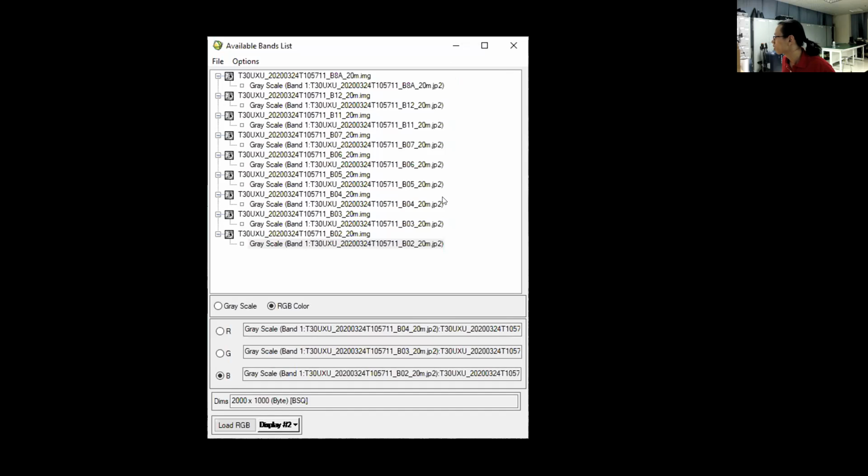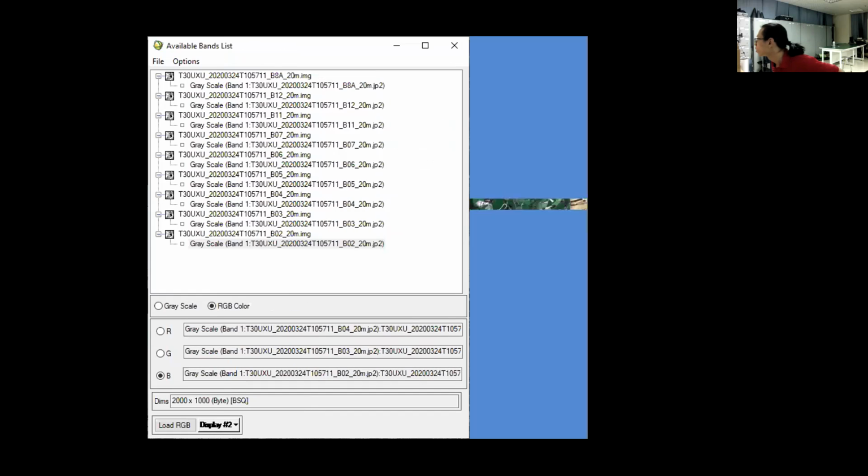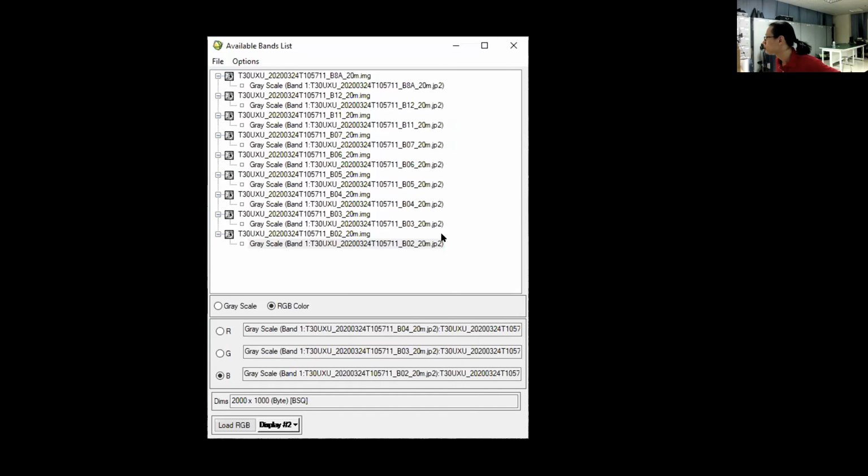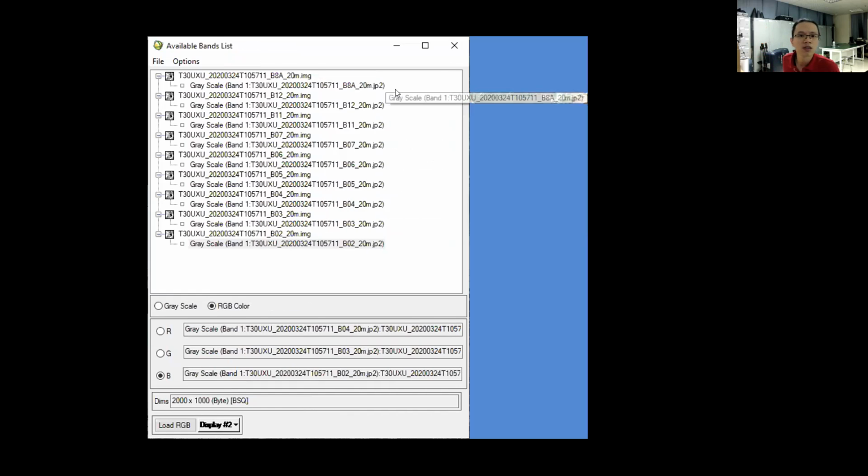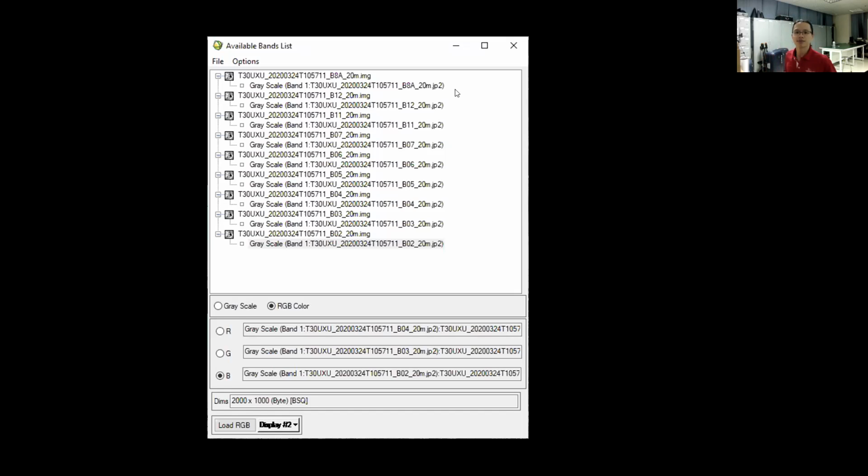So I go back to the available band list. So 2, 3, and 4 are the visible range, blue, green, and red, respectively. I jump to the 8A. 8A is the near infrared range.